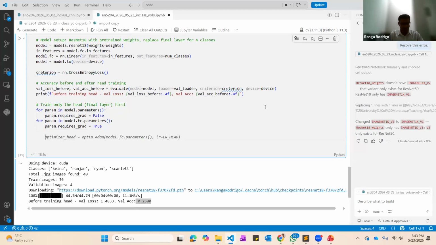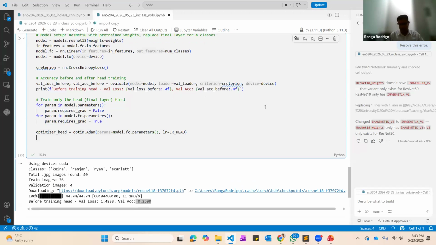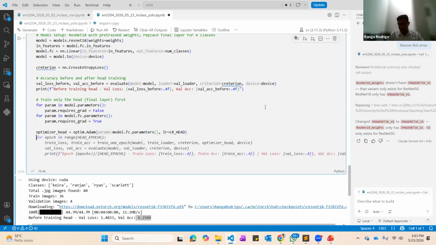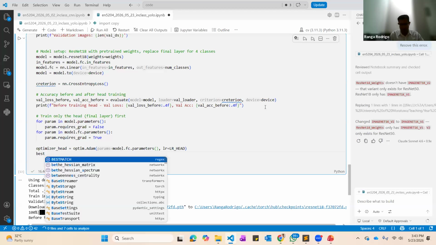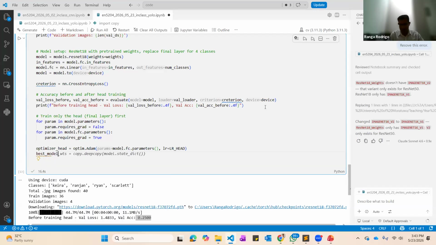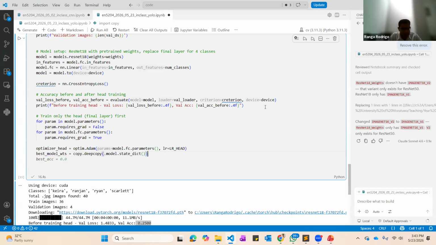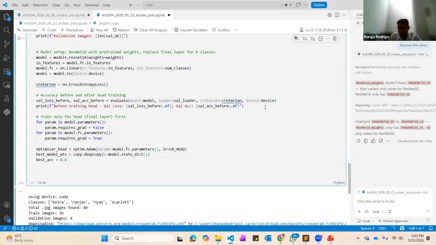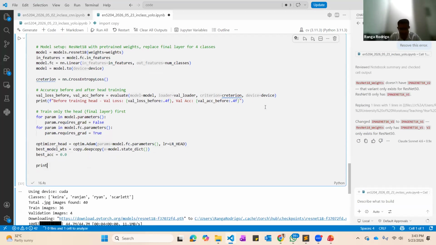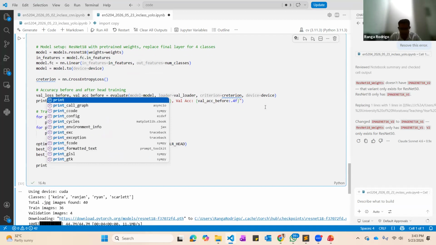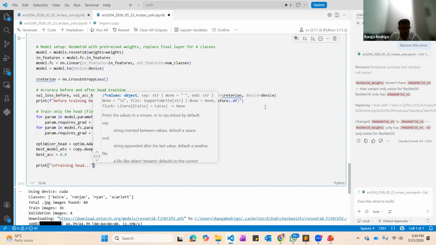So now optimize head, Adam optimizer. It's a very good optimizer. And we have to put the model and actually the learning rate we have already defined, and then the best model weights. So these are model weights. So we copy the best weights and then best accuracy, and print. So we are starting the training of the head.